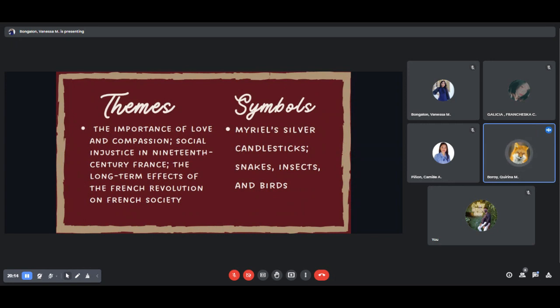The novel shows the importance of love and compassion, the social injustice in 19th century France, and the long-term effects of the French Revolution on society. We can only definitely observe all of that when reading the novel.